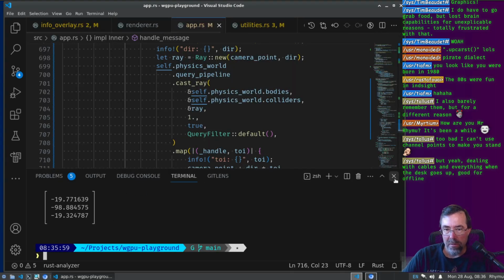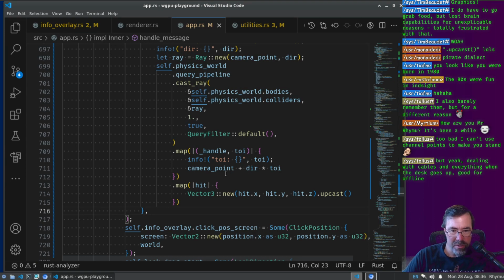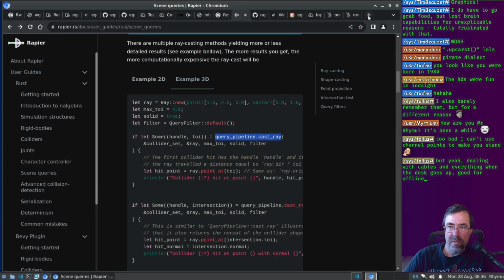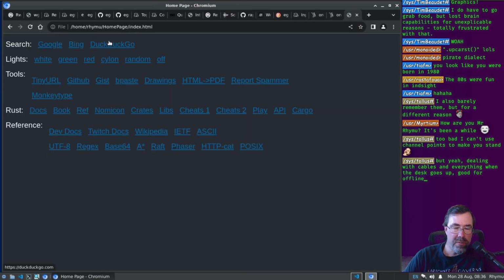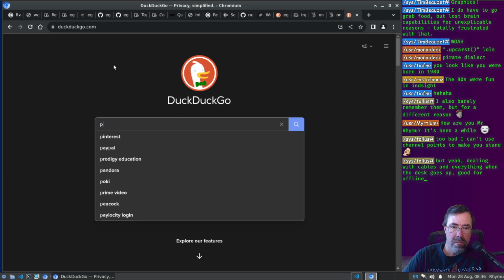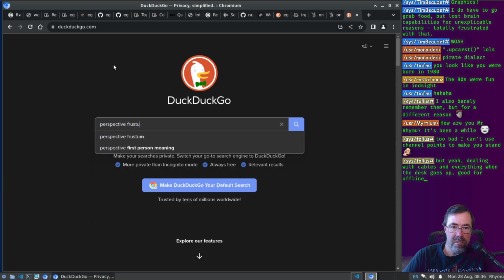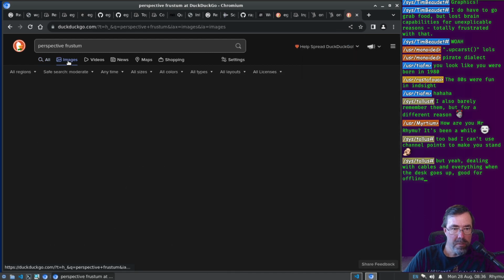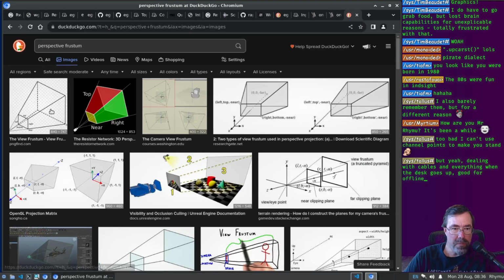I know what I did wrong. And it's hard to show without drawing a picture. Maybe if I find online a picture of a frustum. Perspective frustum images. There we go. Here's a good picture.